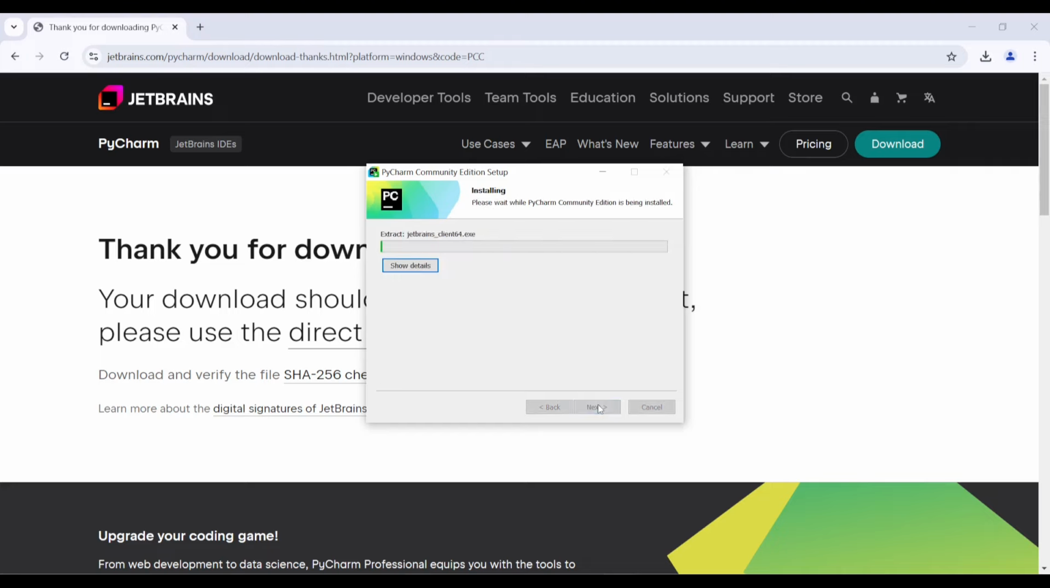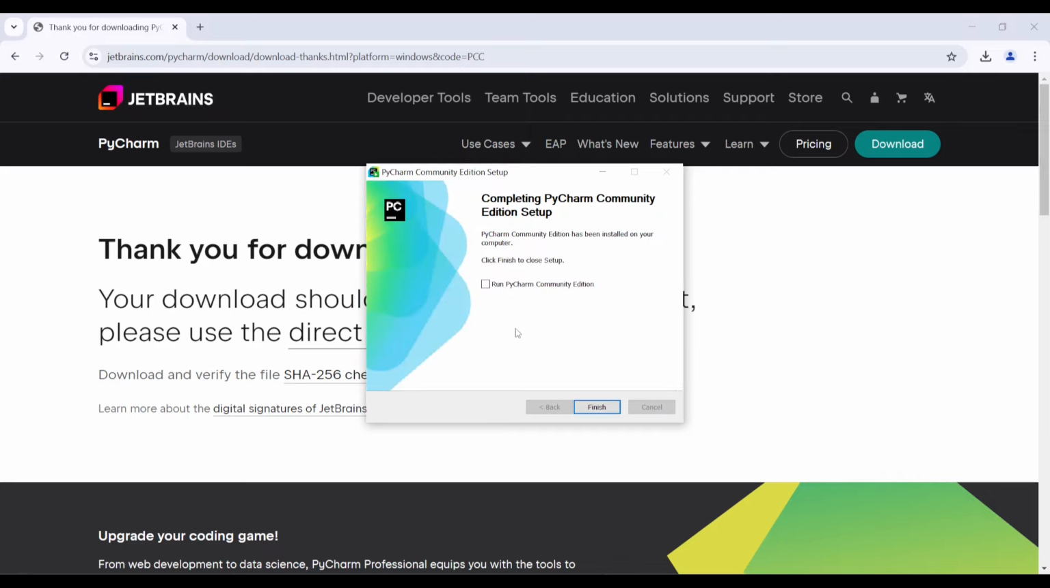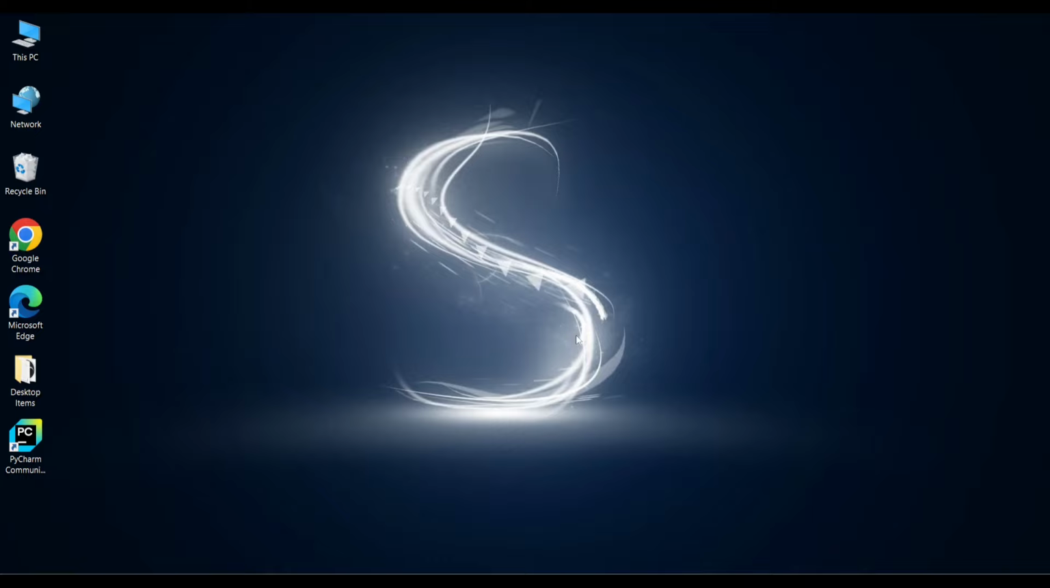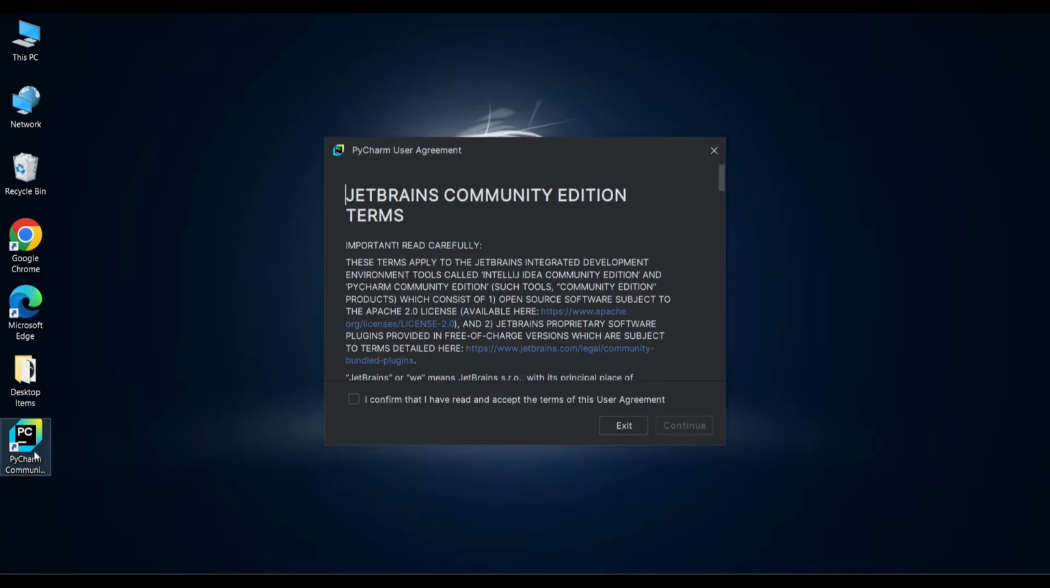Now click install. Now PyCharm is getting installed. Let's wait. Now the PyCharm installation is completed. We can check this box to open PyCharm and we can click on the finish button. Here we can see this shortcut is created for PyCharm.